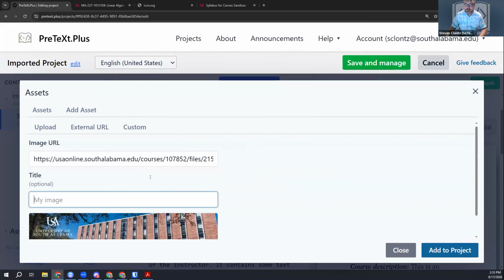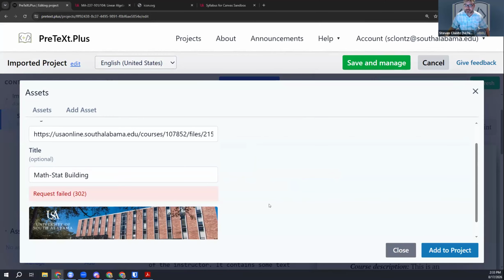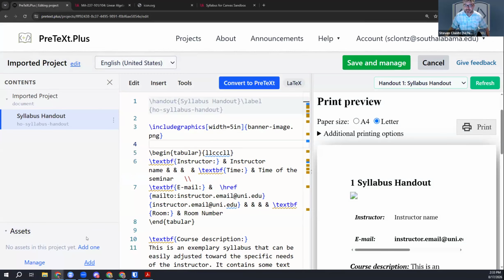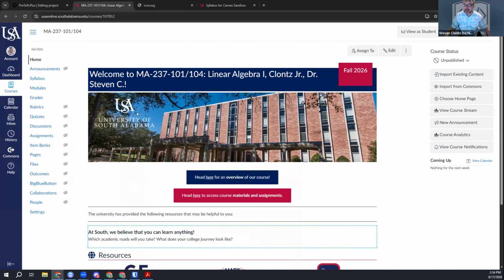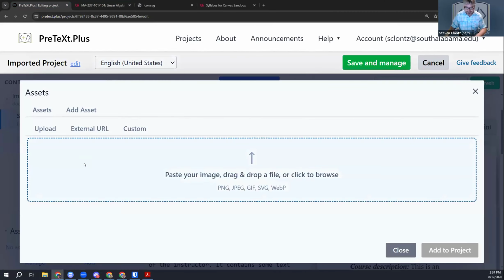And if the JavaScript was keeping you from copying it or something, you could do it that way and add that in there. In any case, I really should give it a title. This is the math stat building. I'm going to add that to the project. Yeah, so it's upset because I have access to this picture because I'm logged in, but PreTeXt.Plus doesn't have access to that picture. So the safer thing I could have done, since this is not a public web page, is to copy that image, paste it in right here.